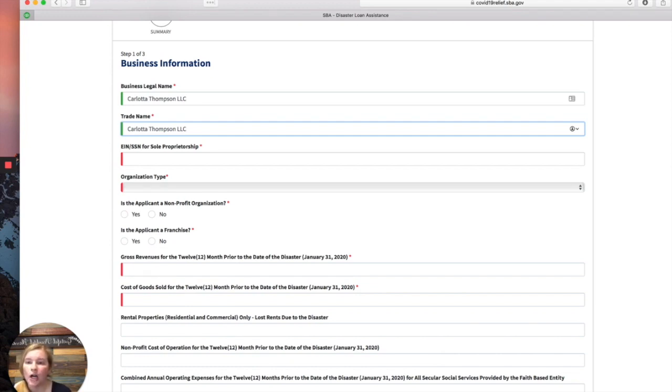If you have a DBA, you will put a different name as the trade name. That's like if you are Carlotta Thompson doing business as, put your trade name if you have a DBA. All right. Your EIN is going to be the EIN that the government has given to you. If you don't have an EIN because you're a sole proprietorship, use your social security number here.